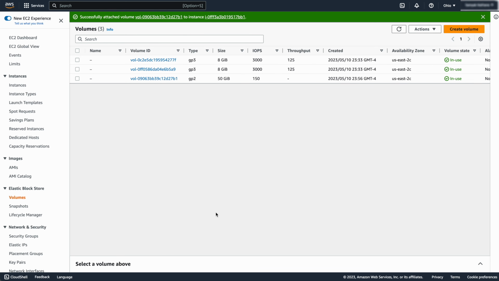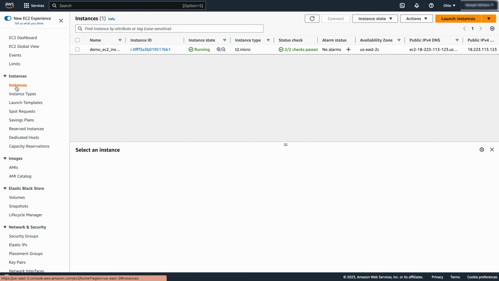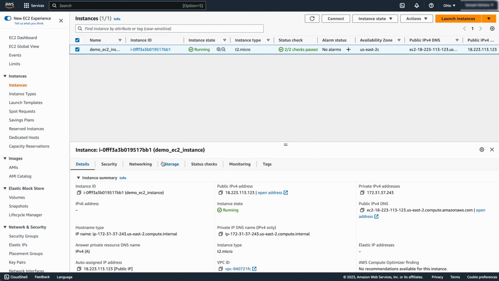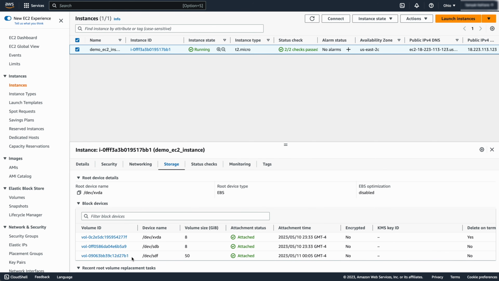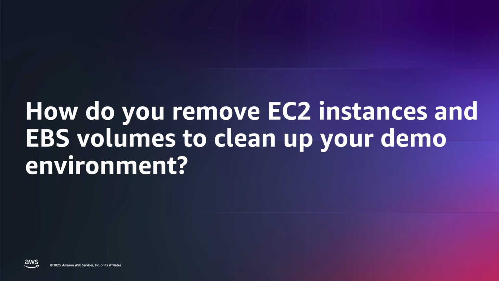To verify that your newly created volume is attached to your chosen EC2 instance, select Instances on the EC2 console from the left navigation pane, then select the EC2 instance, and then select the Storage tab. Your newly created and attached EBS volume will be displayed in the attached state. That wraps up section 2 of our demonstration. Now for section 3, we will learn about how do you remove EBS volumes and EC2 instances to clean up your demo environment.